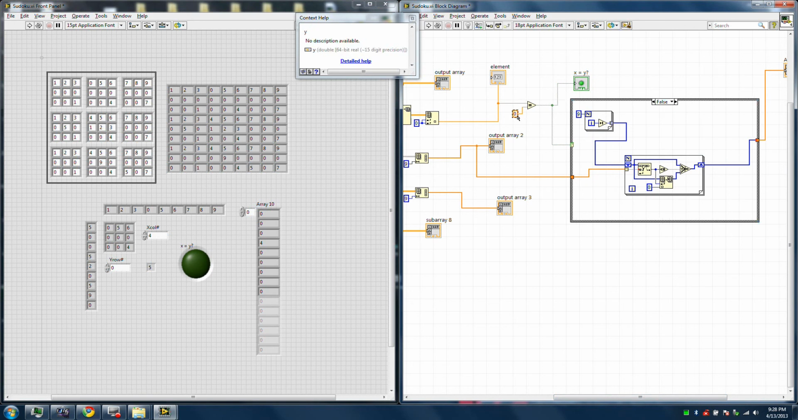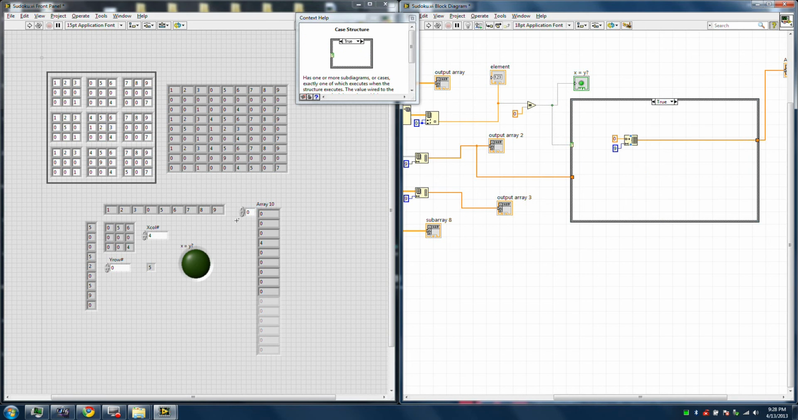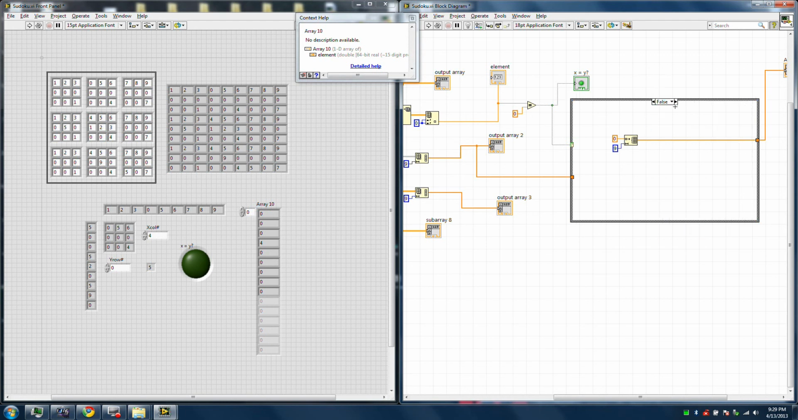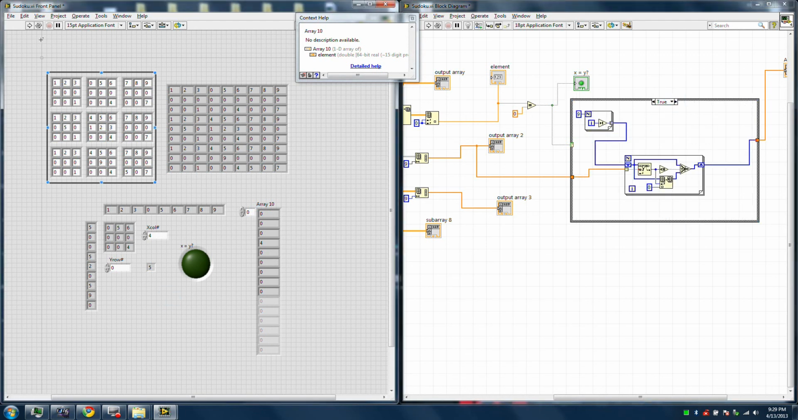If it's 0, which is true, in the true case I want it to check for answers. So I need to switch these. I'm going to right-click on this one and say, make this case false. So now this is the false case and this is the true case. Nothing has changed except that. There we go.